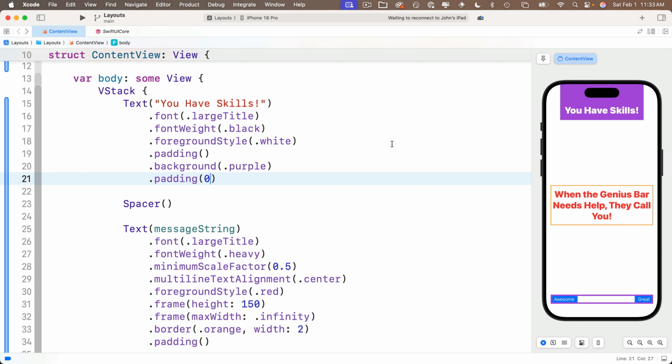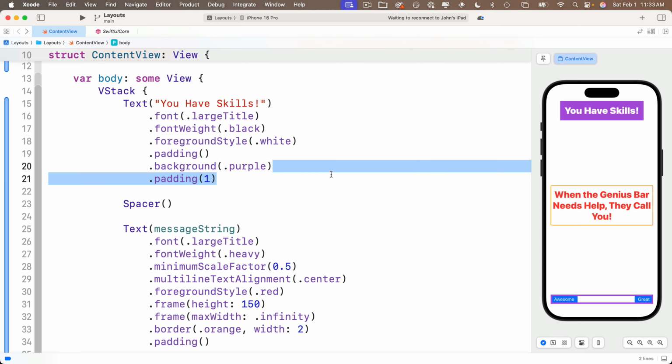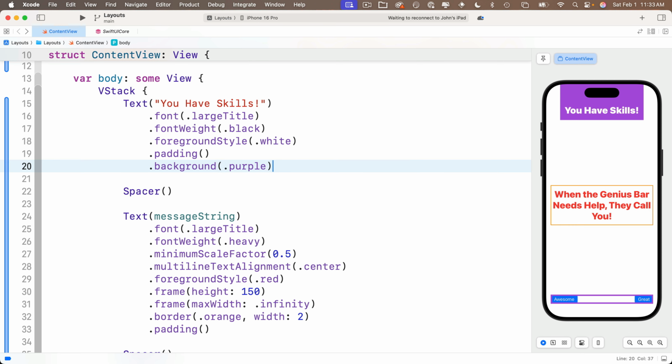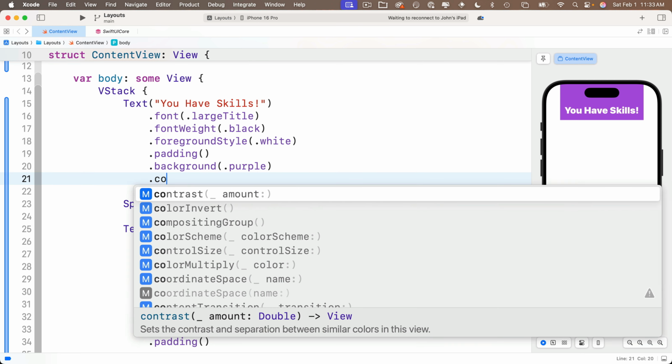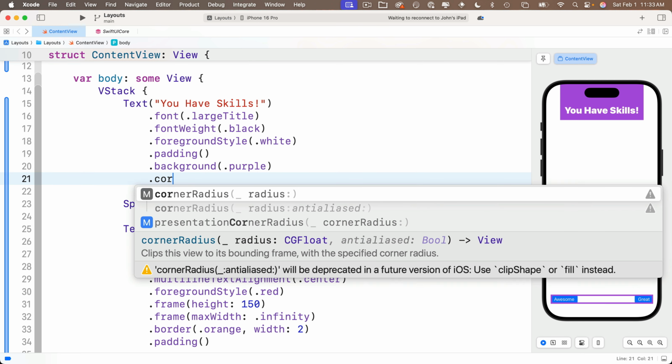Let me show you. First, I'm going to delete this 1 point of padding. Now you might see some older lessons that refer to using a .cornerRadius modifier, but if you try to enter that, you can see that code completion says cornerRadius is being deprecated, use clipShape instead. So let's add .clipShape instead. Whoops, I accidentally code folded, didn't mean to do that. But here's clipShape. Select the top option with just the shape. This says it sets a clipping shape for the view.